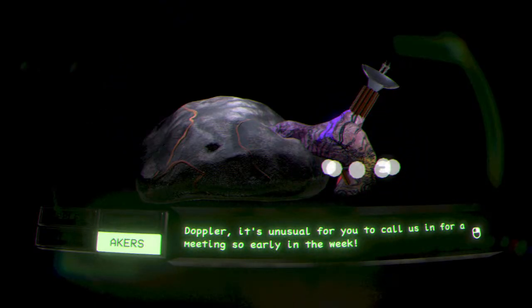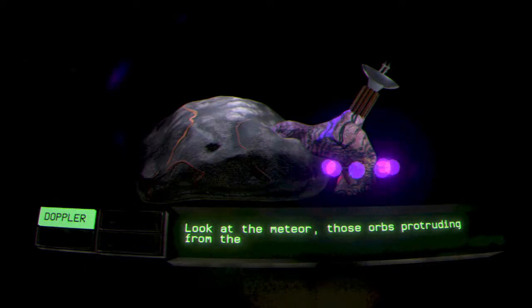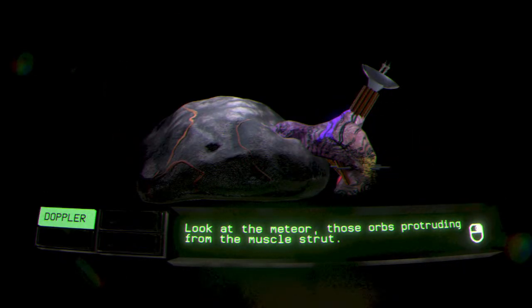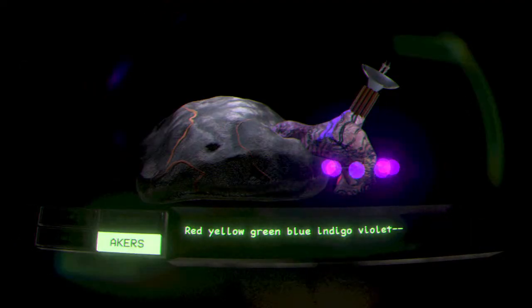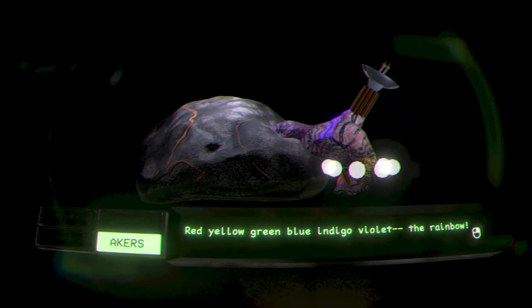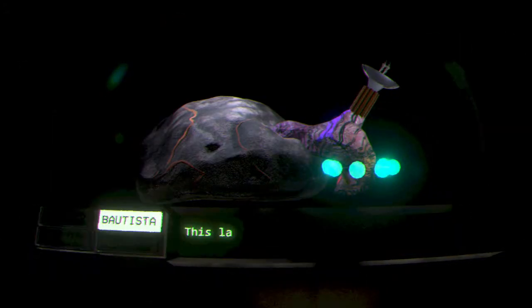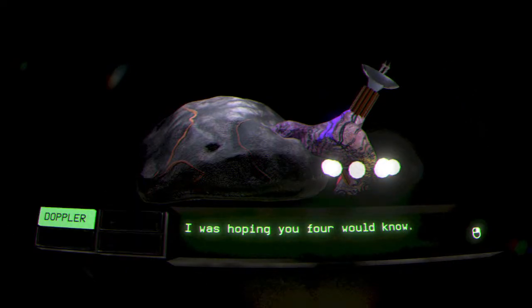Doppler, it's unusual for you to call us in for a meeting so early in the week. There's something the four of you must see. Look at the meteor, those orbs protruding from the muscle strut. They're glowing? Their color is changing. Red, yellow, green, blue, indigo, violet, the rainbow. Then it turns off for a beat. This landed 4.5 months ago. Why now? I was hoping you four would know.